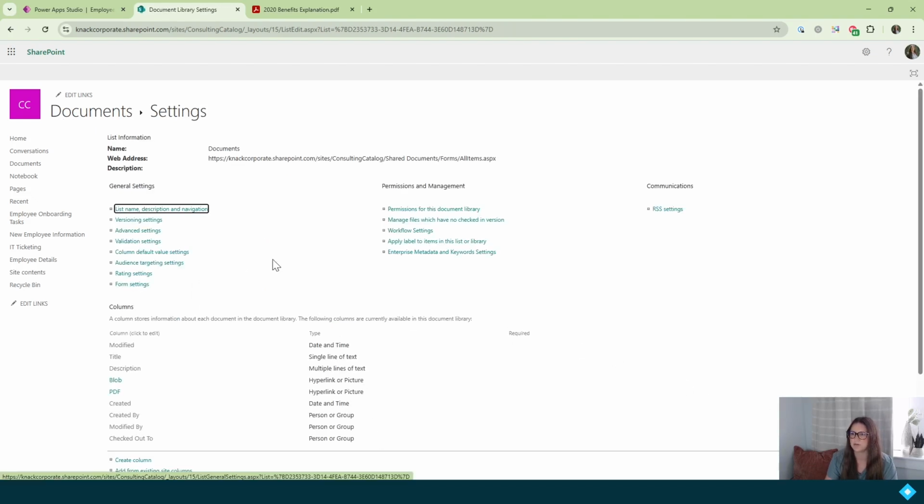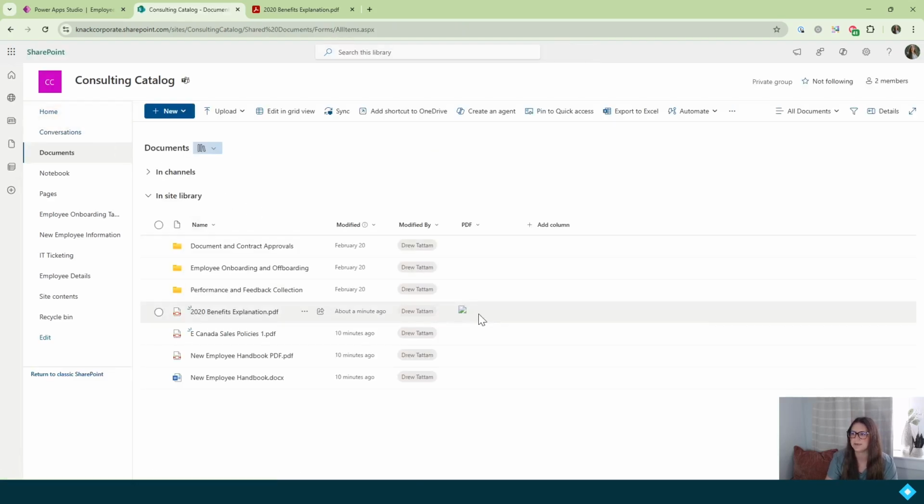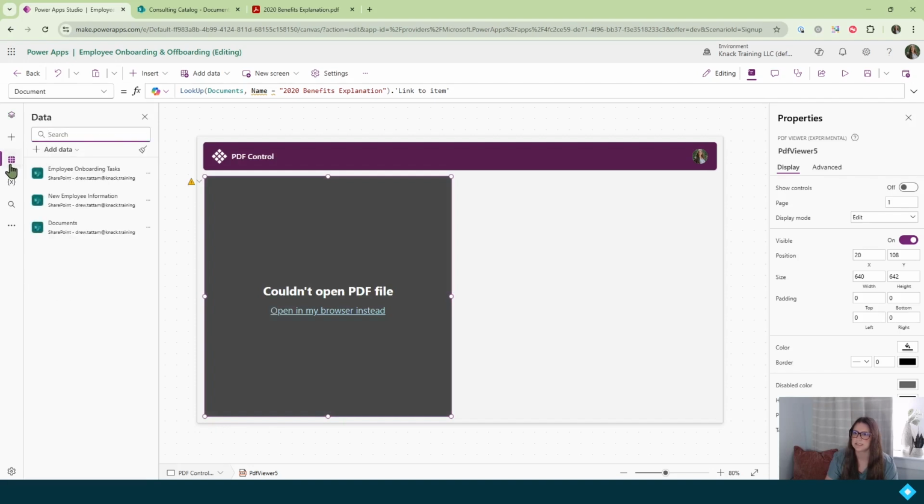And now that my URL is formatted as a picture, I can go back into my documents library and I can see that my PDF hyperlink shows up a little bit differently. Now I'll come back into Power Apps and we're going to go over into the Data section, and you'll want to select your document library and click Refresh. And that'll just make sure that that new column is brought into Power Apps. And now we can reference that new column here in our PDF control.